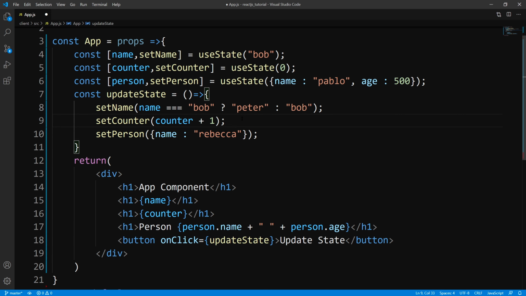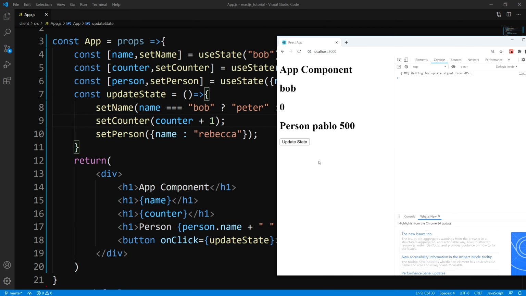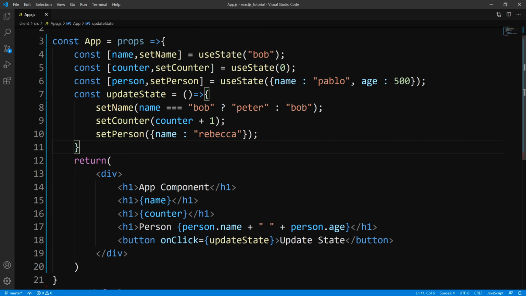So let's go ahead and save this. Take a look at it. We actually should get an error. So click that. Oh, we get an undefined. Okay, that's fine. But basically what's happening is we're losing our person.age. That's why we got an undefined there. Okay, so how can I update the state? So let's say that I want to change the name, but I want to keep the age. So how do I go about doing that?